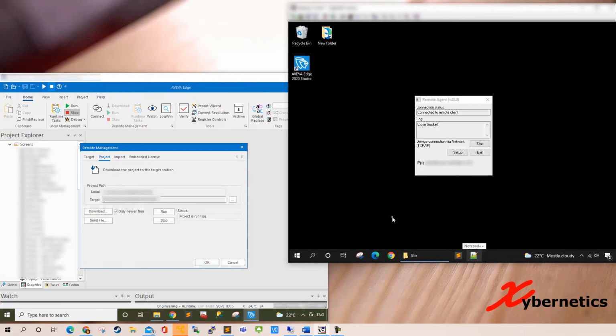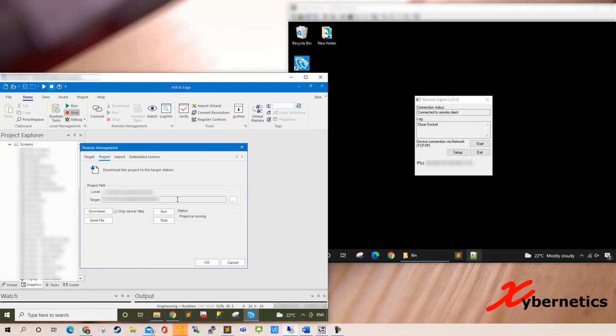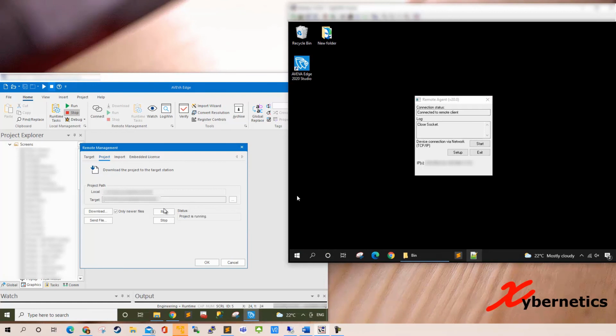If you open your Windows Explorer on this runtime computer here, you will see that you have this directory. That's your target. If you click on Download and click on New Only, they'll only transpose files that have been changed, and that's how you send the files. You can also change the status from run to stop. You can actually stop the HMI running on this machine using this function here. I'm not going to do that right now, but I'll demonstrate to you later on.